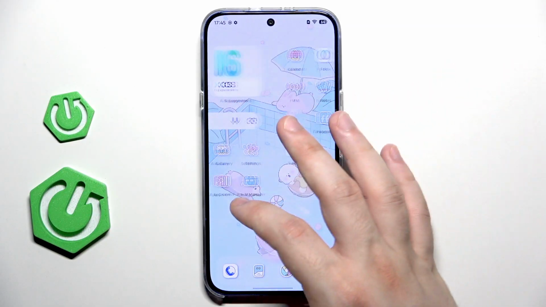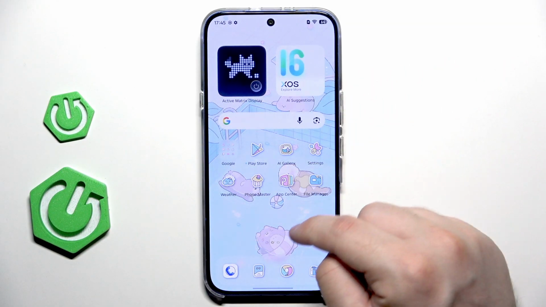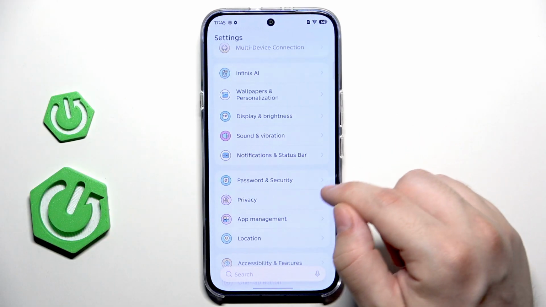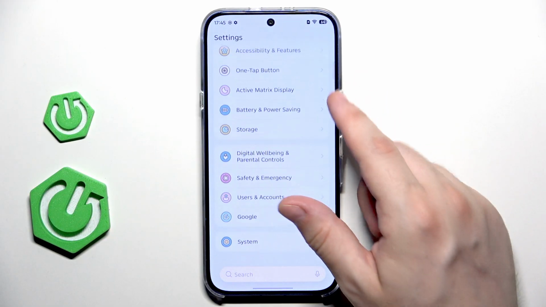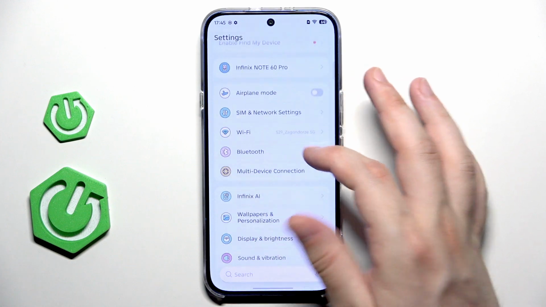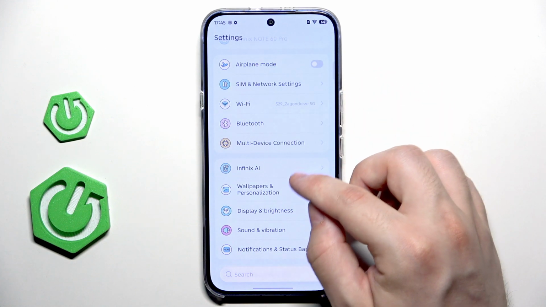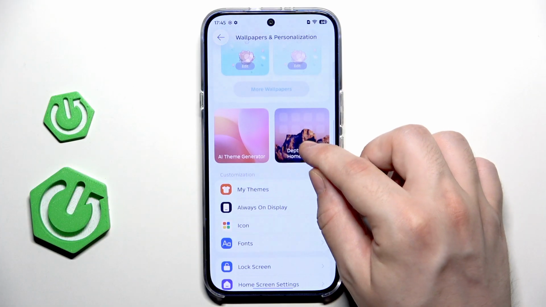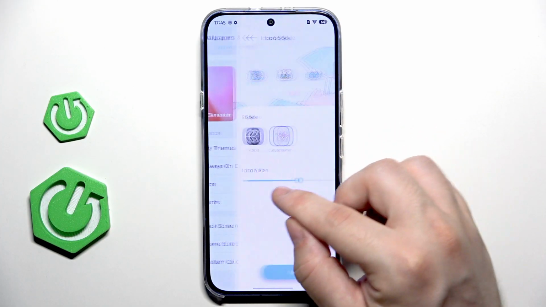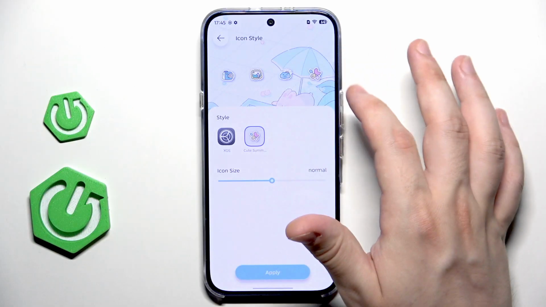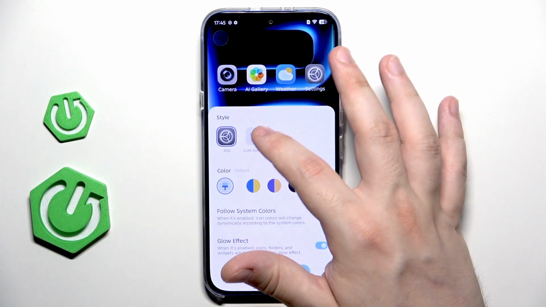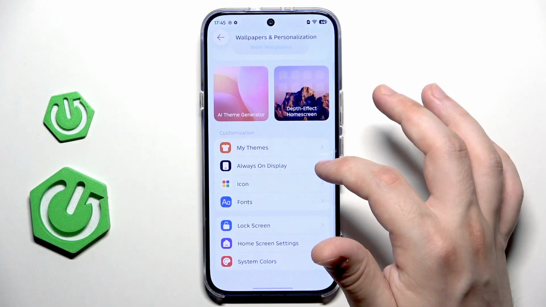And let's just take a look. We also have the custom icons for this theme. So everything has worked. Same thing with the icons in the settings. As you go back to Wallpapers and Personalization, you can also change the icon size and also get back to the original look. It is up to you.